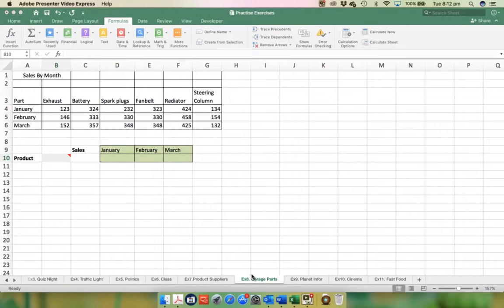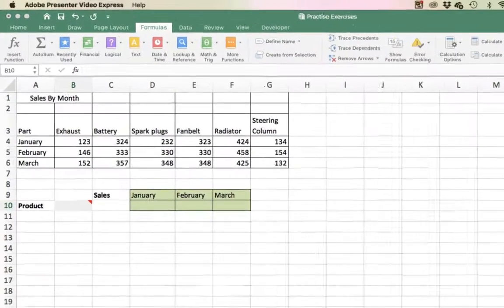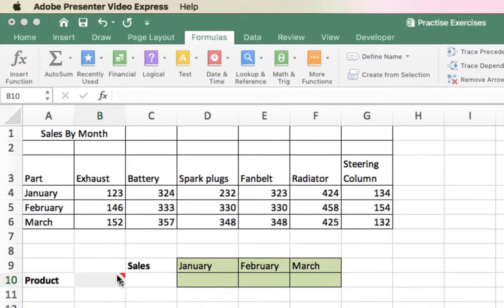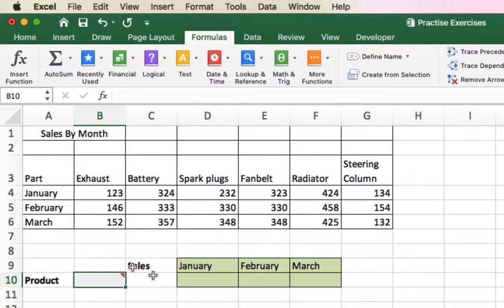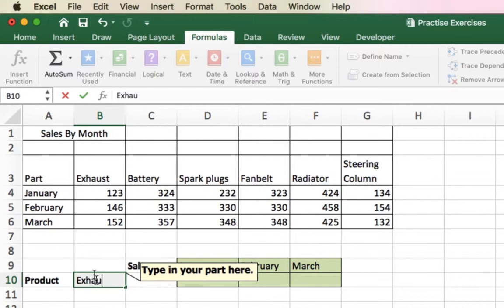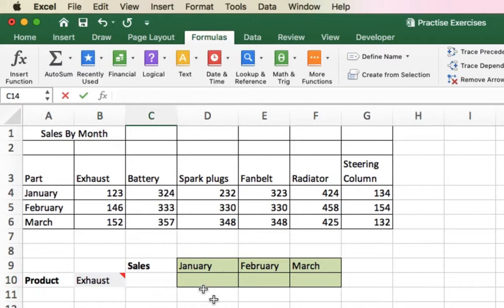We are in exercise 8, garage parts, and that's where I'd like you to be as well. I'm going to put in, as it says here, where you would type in your part. I'm just going to pick exhaust. So let's do that. And the lookup is going here. So I've got exhaust. I'm in January. We're going to be expecting a number of 1, 2, 3.